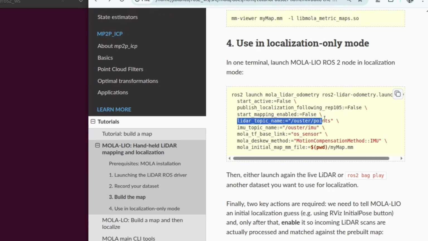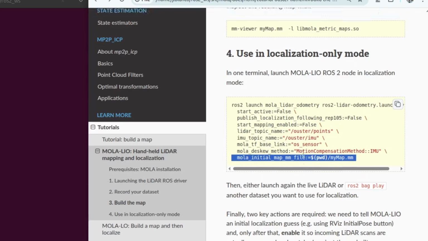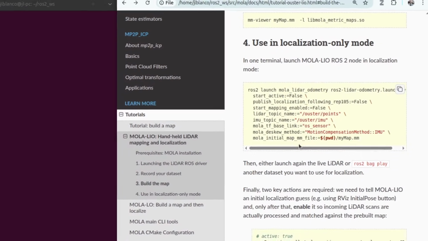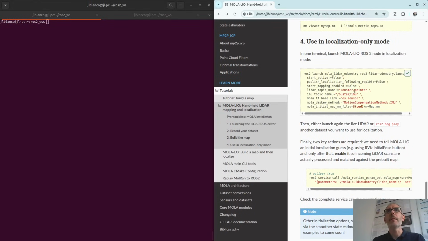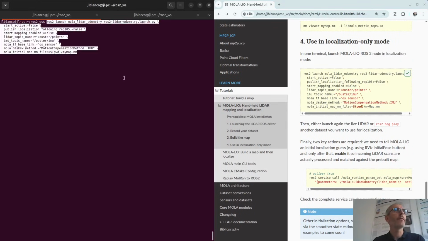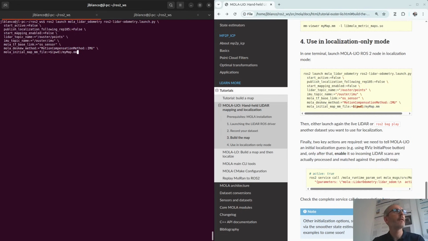And then the names of the topics for the points and the IMU, and the alternative name for the base link frame, as I explained before. In this example with only the sensor, the base link will be the OS sensor frame. It's important to enable the IMU-based motion compensation for the best accuracy. And then for localization you also need to specify the file that we created in the last step, if you remember. Okay, so let's just copy this.